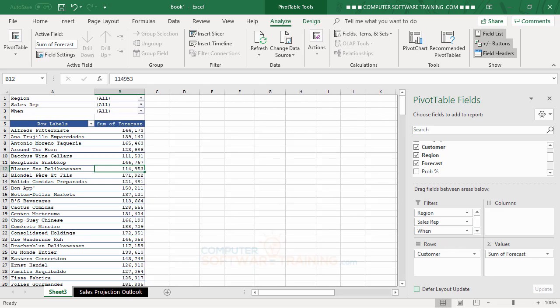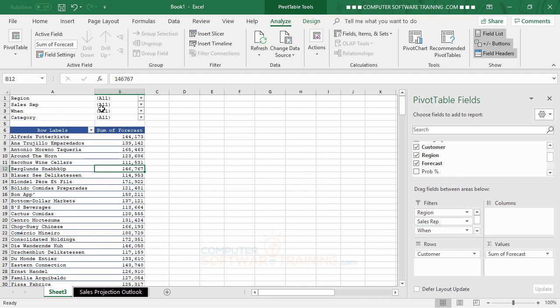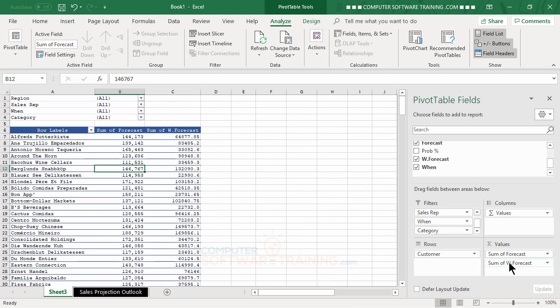And then let's see what else we got here. And then category. So we'll take category and put that underneath the when. So now we've got 4 different filters up at the top here. And then over here, we're going to put alongside the forecast the weighted forecast numbers. So over here in our list of fields, we're going to find our weighted forecast, which will be this one here. We're going to drag that underneath the sum of forecast, the other one there. And now we've got the 2 side by side.